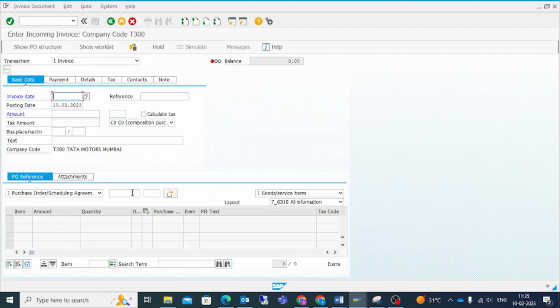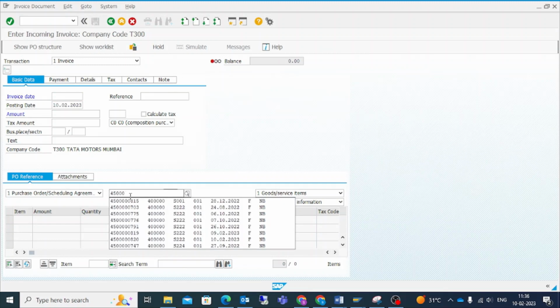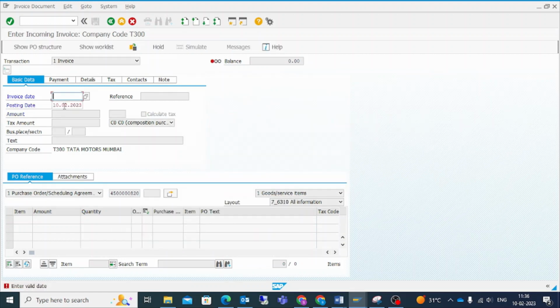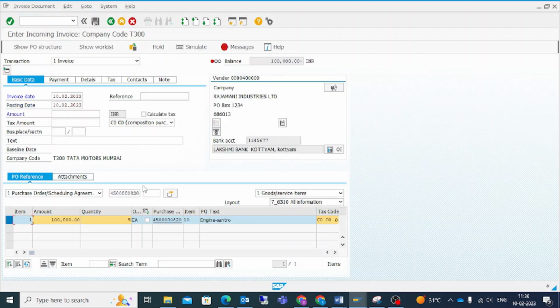First of all, we need to select the purchase order here for 0000820. System asking for invoice date. Give the invoice date 6/02/2023. Click on enter. System picks the goods receipt based on purchase order.